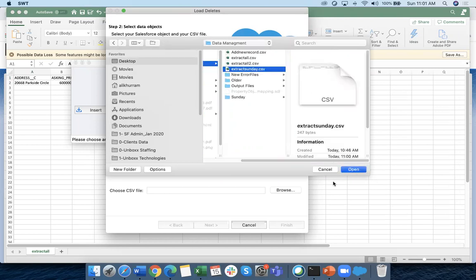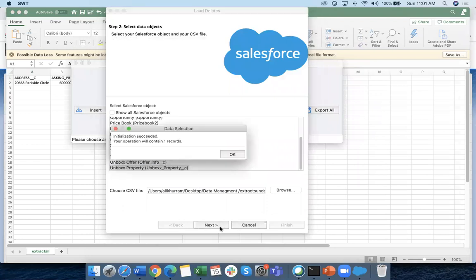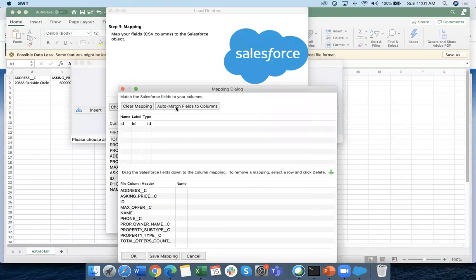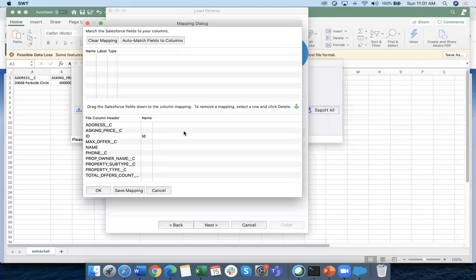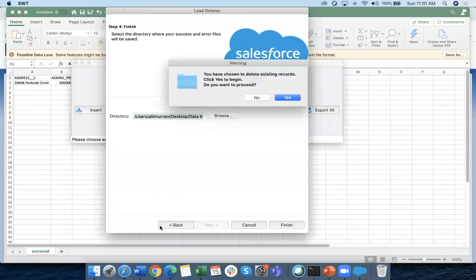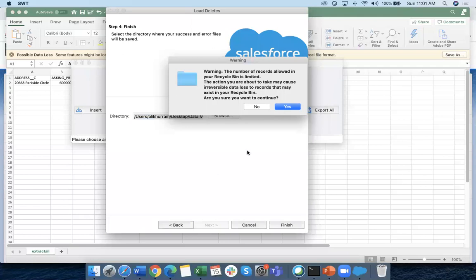Extract Sunday. Okay, same thing, choose the file, go to the next step. One record, which is correct. Same thing, create or edit a mapping, auto match. So here you see it's not even asking to do all the mapping. All it is asking is to match the ID. The ID is the ID, or auto match, because again, I exported the file. So that's all I need to do. Okay, next, and finish. Go ahead.